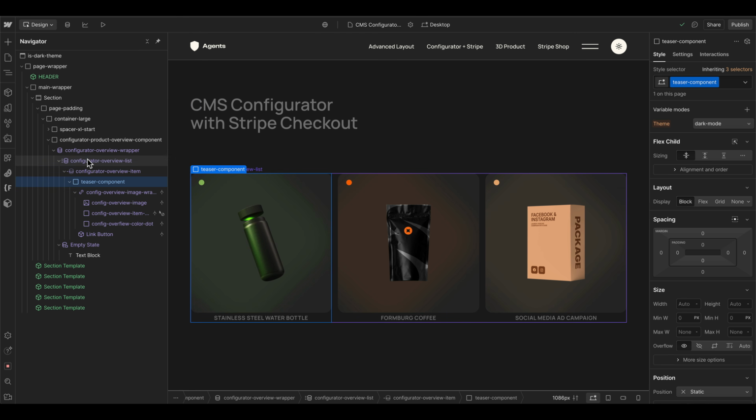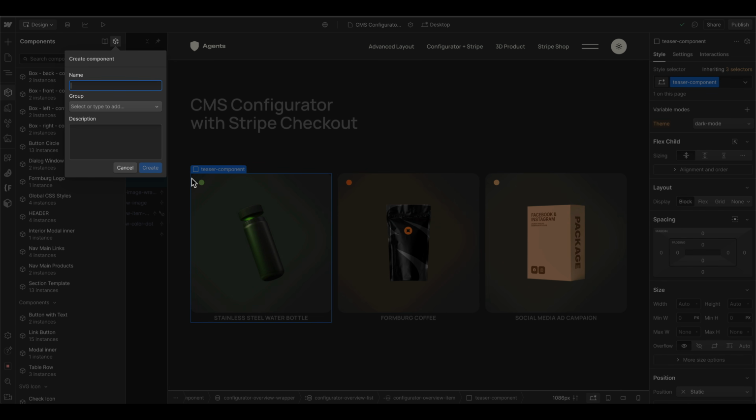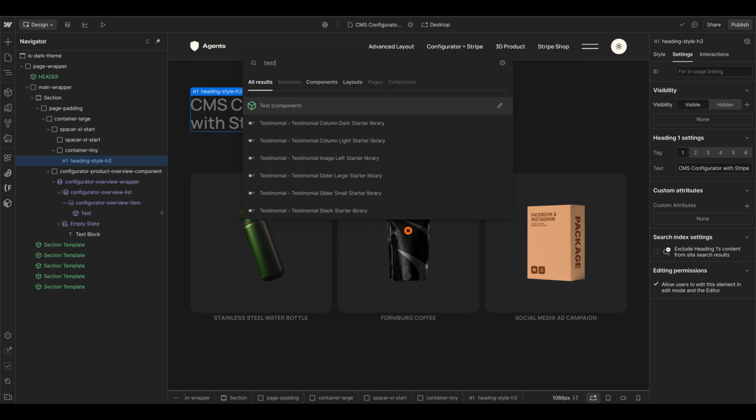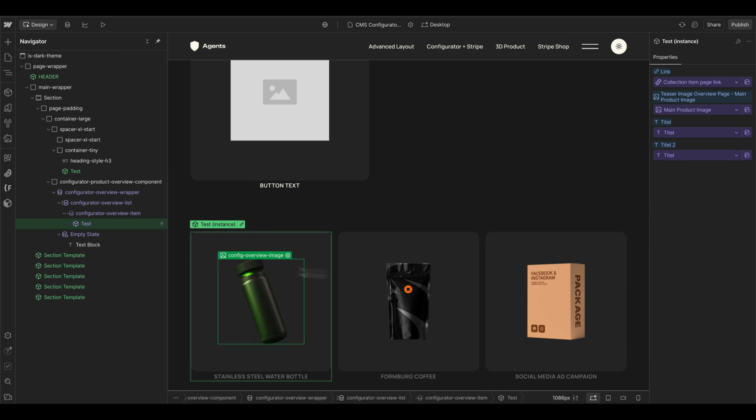Let's say you have already created elements in a CMS collection list that are linked, and you now want to convert this item element into a component to use it elsewhere. You can convert it into a component, and then Webflow will automatically create all the overrides for you. And in this case, the color override isn't possible, but the rest is. So you assign a name now, and as you can see, if I now use the test component, I can override everything here. And down here in the collection list, it's already connected to the CMS.